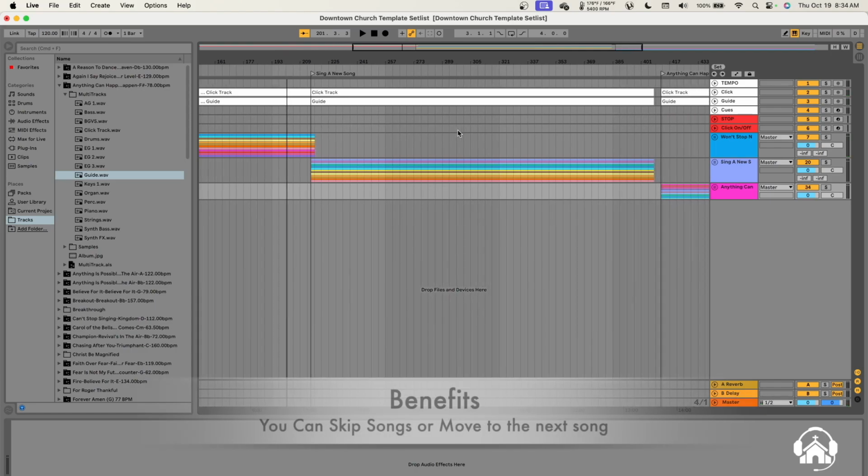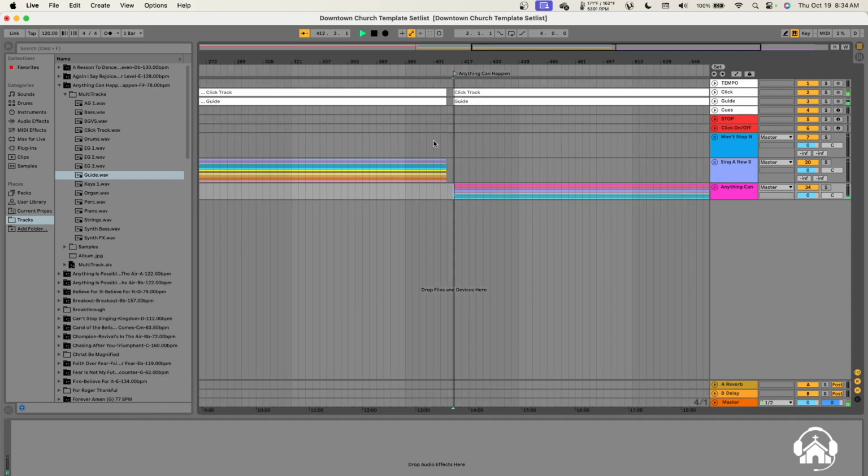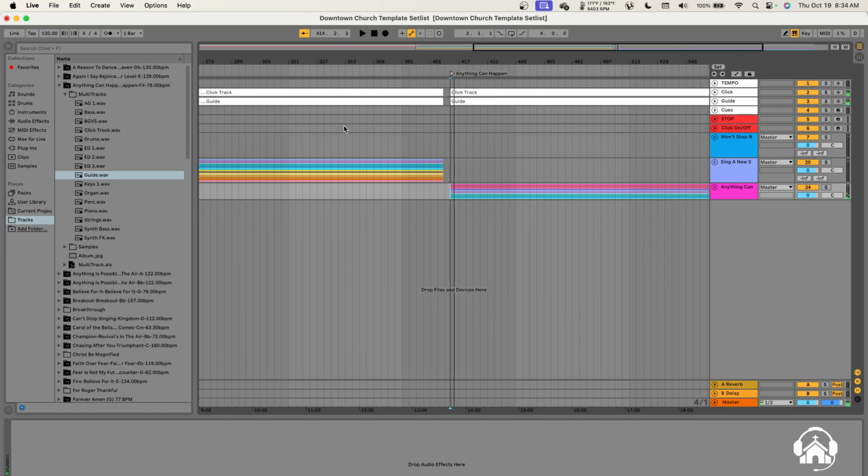You can click on stop, and then let's say the Spirit of the Lord moves, then we want to skip the second song and go straight into our worship song, which is Anything Can Happen. So what you do is just click on 3, and then now it sets it to Anything Can Happen. 1, 2, and we literally skip the second intro, 2, 3. And from there, we just literally skip the second song.